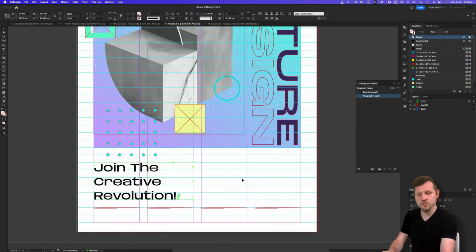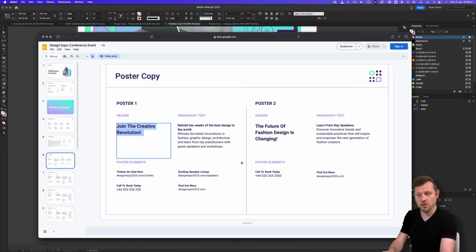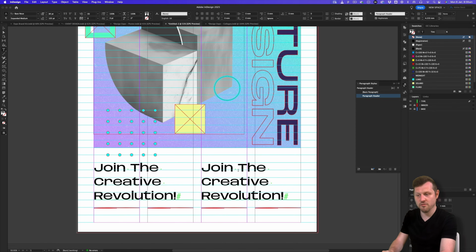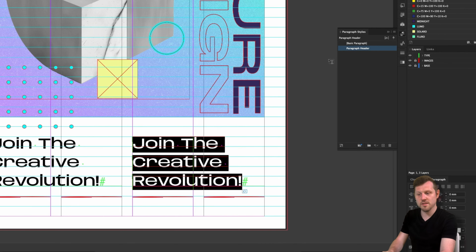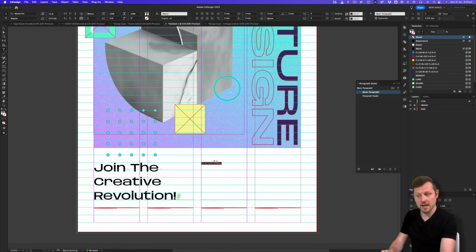Okay, so next onto the paragraph of text. So with the selection tool, I'll click and drag the new text frame right while holding Alt plus Shift to duplicate this text frame across. I'll come into the Design Expo Brand Kit content doc. I'll select the paragraph copy for poster 1. Back into my poster design, I'll come into my second type frame, which currently has a copy of the header text. With it all selected, over in the paragraph style panel, I'll just click on Basic. This will then take away the formatting and put it back to the default, and I'll paste in my text.